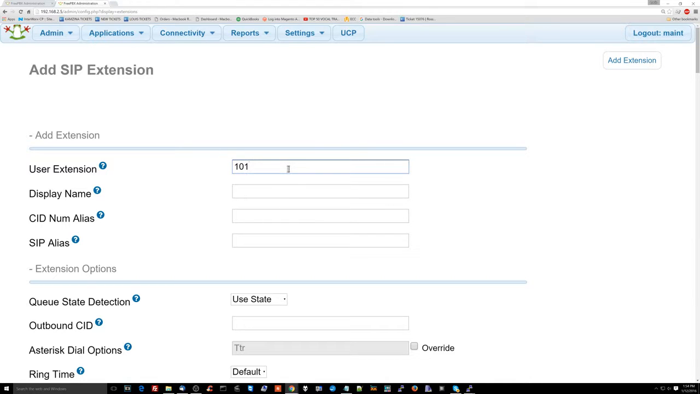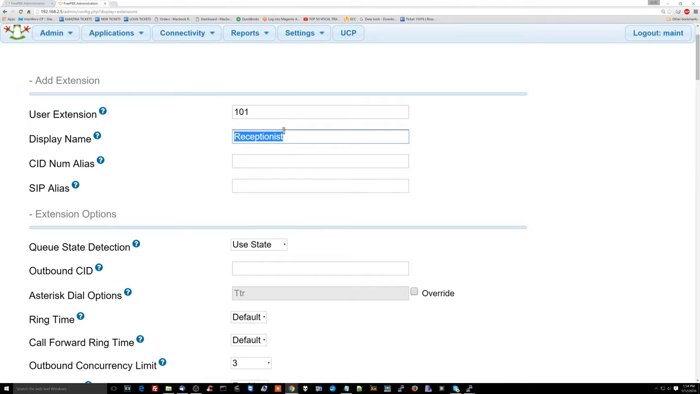Now, for the user extension here, we're going to choose a user extension. We're going to start off with 101, and we're going to make 101 the receptionist at this business. Now, I don't know the receptionist's name yet, so I'm just going to type in receptionist. But one thing that you may want to do if you want your customers to be a little bit happier is figure out their names and actually program them into the phone system before you bring it to them. It's these little touches that are going to make them like you a little more. So I'm going to have to figure out what all these people's names are, but until I do, we're just going to label this receptionist.